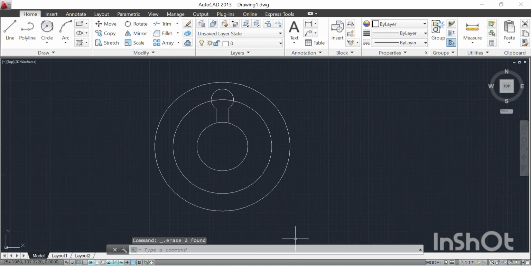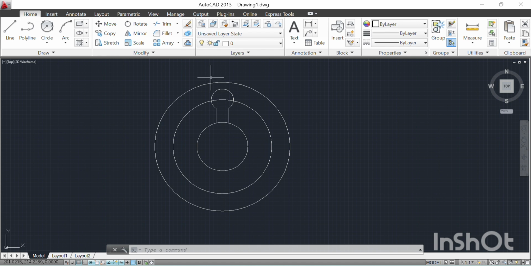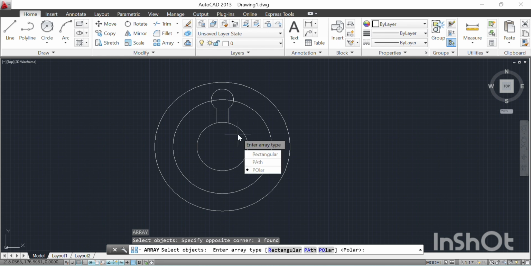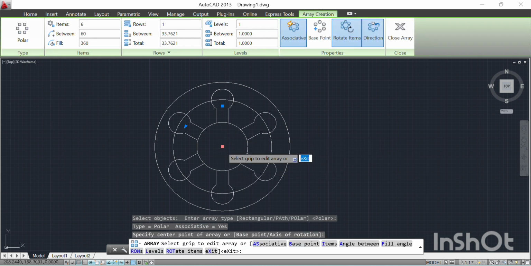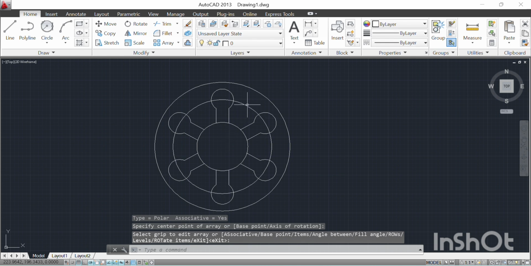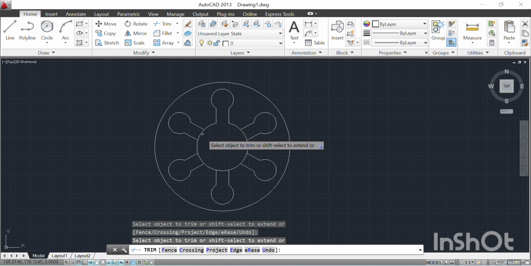and we have to make this up to 6 numbers, so we will use the command array. For that, type AR, enter and select this geometry and polar, click on the center point and click enter. We can also assign the numbers. TR, and we will trim this unwanted.